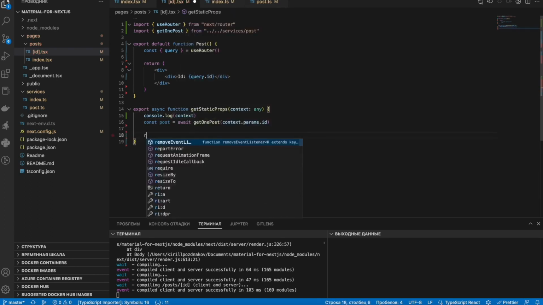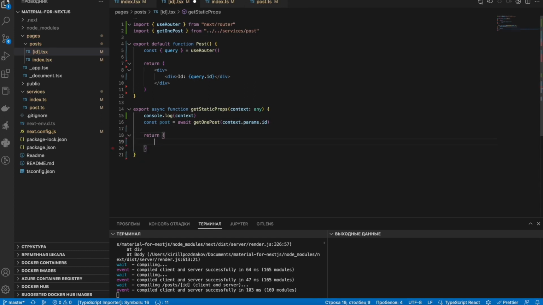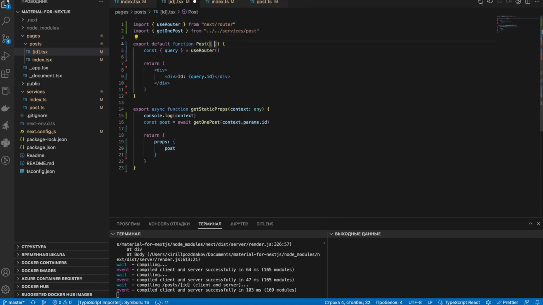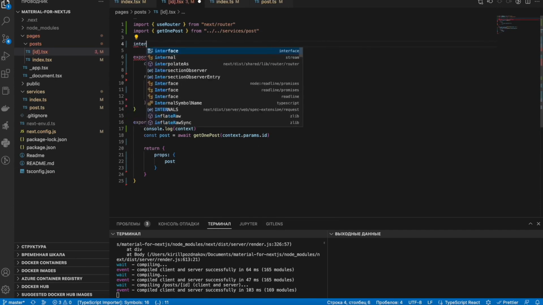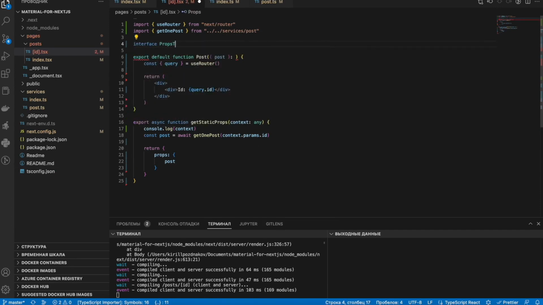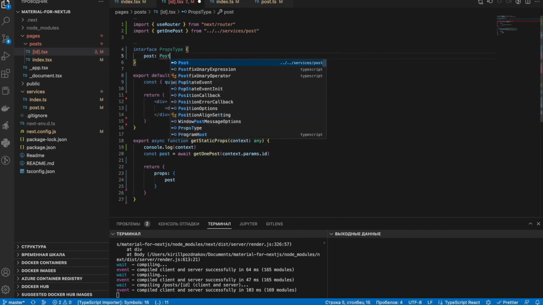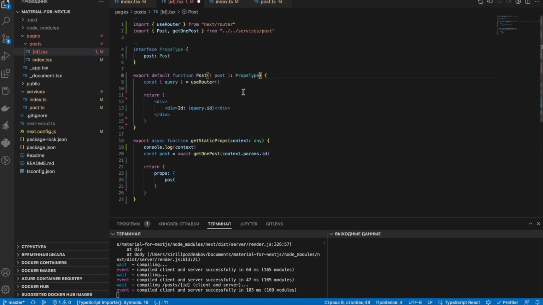And we'll proceed in exactly the same way as with getServerSideProps. Here we simply specify an object props, and then we specify the post here. All right, now we need to receive this post, and we'll also destructure the post. Here we'll have an interface for props type. We'll define our post, type it as prop post, and specify the post type.